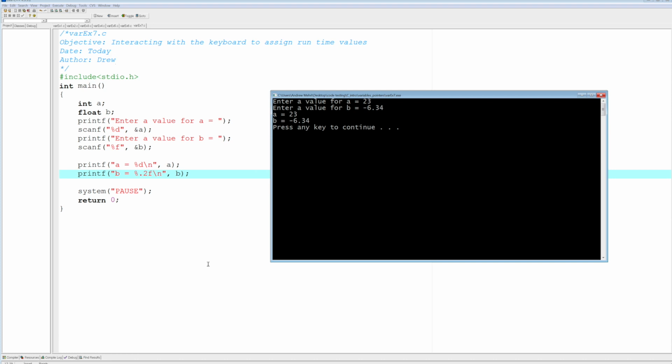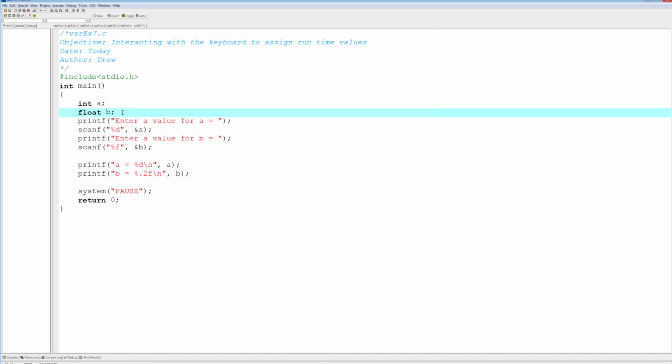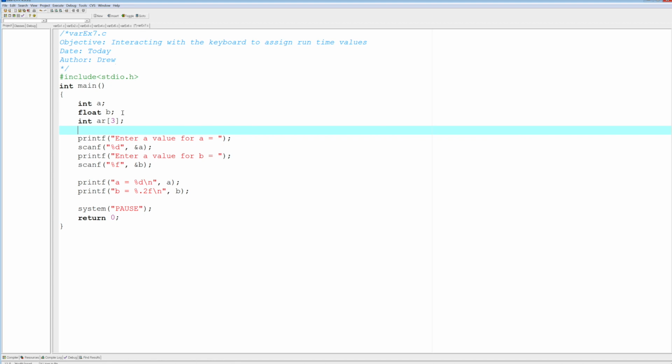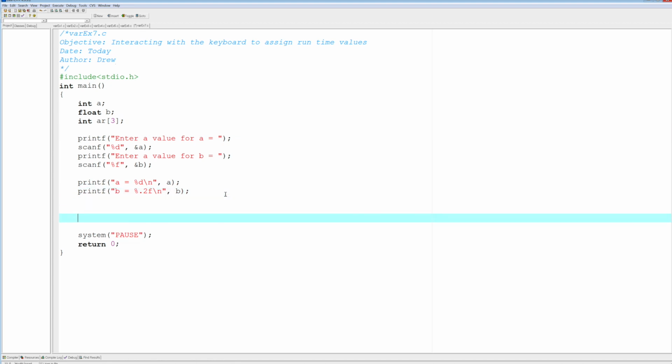Now, how about an array? Can we enter data into an array? It depends. What kind of array do you want? Do you want an array of floats, of integers, of characters? So you have to decide how you want that. Let's simply have an integer array. Let's call it ar and give it a size of 3 elements.